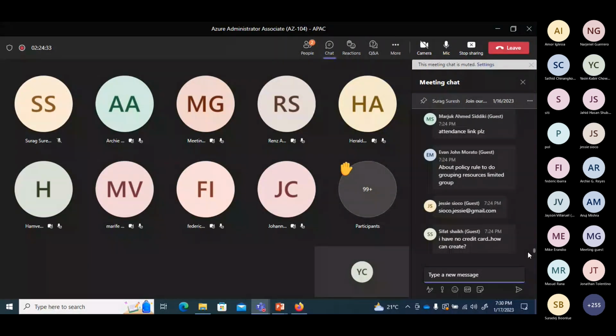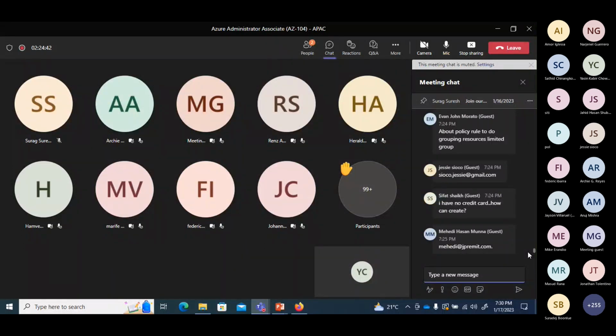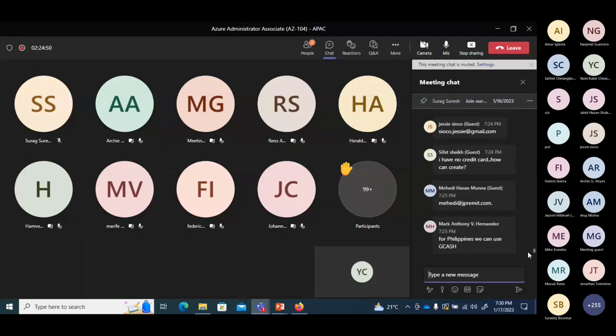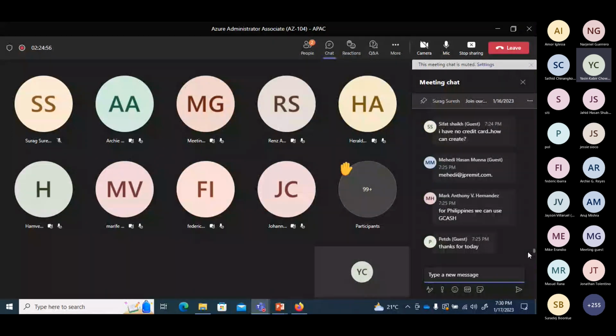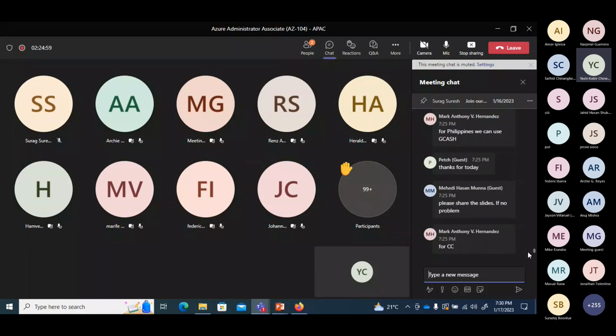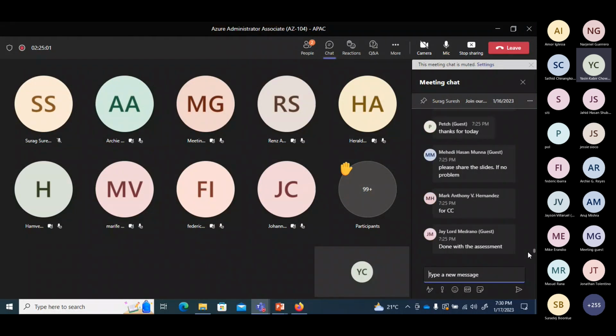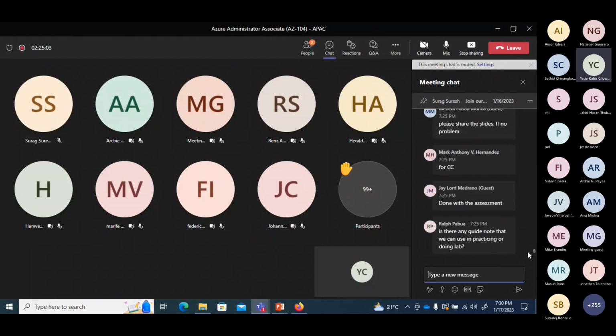Yes, for making the policy, it's better to make the grouping of resources. If you have a credit card, you just go to portal.azure.com and create an account. When you create that account, you will find an option of a free account. You just click the free account and give your credit card details, and automatically it will make a subscription.